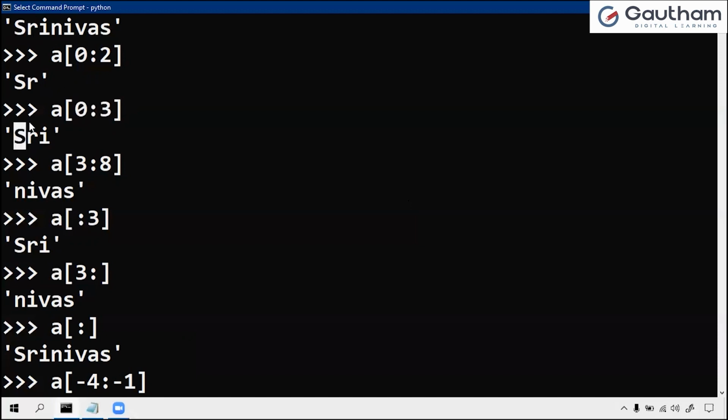First it is S, next it is R, next it is I. One by one it is incrementing. In this 3 colon 8, so 3 is N. So next, one by one, the step value it is taking is 1, and then it is returning.